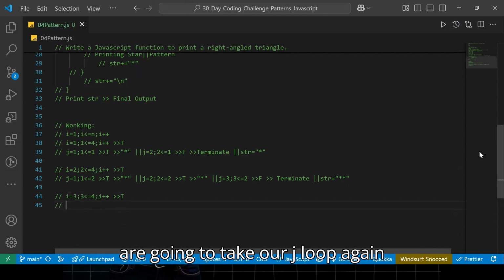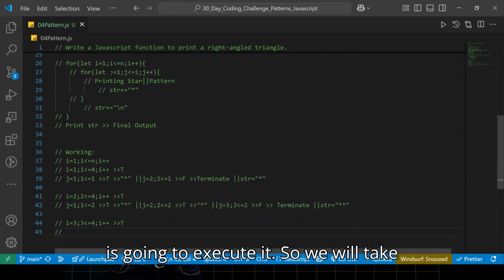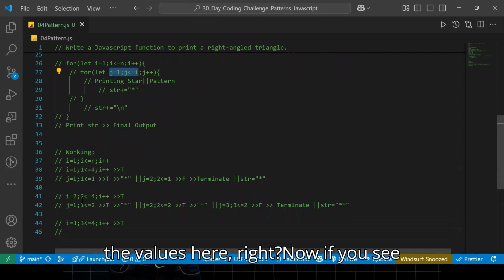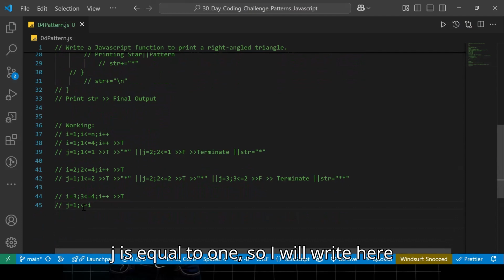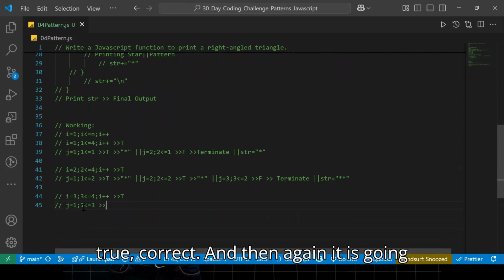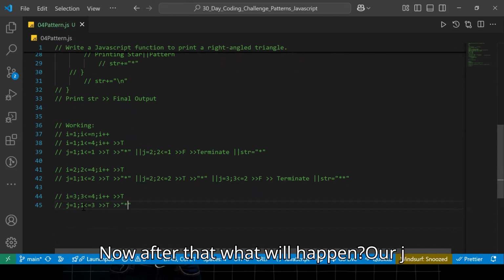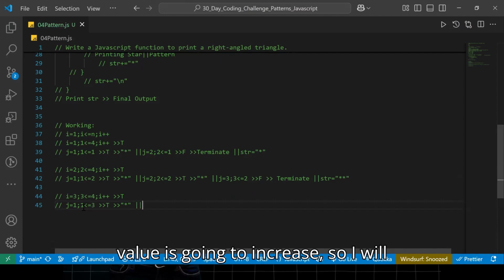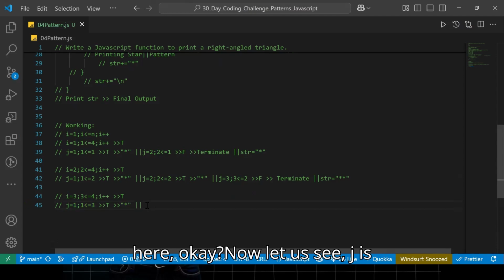Now we are going to take our j loop again, because it is going to go inside and execute. So we will take this and substitute the values here, right? Now, j is equal to 1, so I will write here 1. What is our i value? It is nothing but 3. So 1 is less than 3, right? So therefore, it will be true, correct? And then again, it is going to print one more star, correct? Now, after that, what will happen? Our j value is going to increase. So I will take this and put it here, okay? Now, let us see. j is going to be 2 now after the increment.